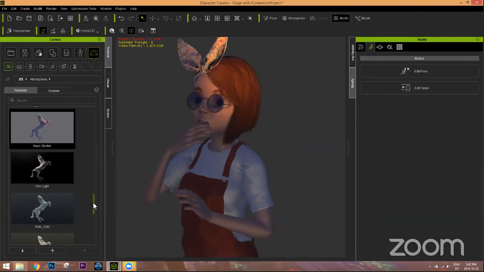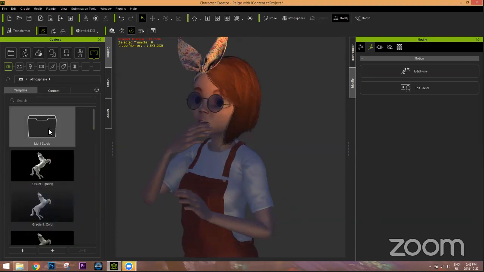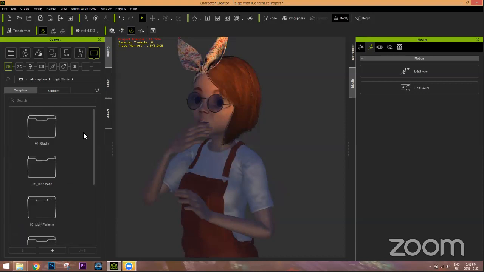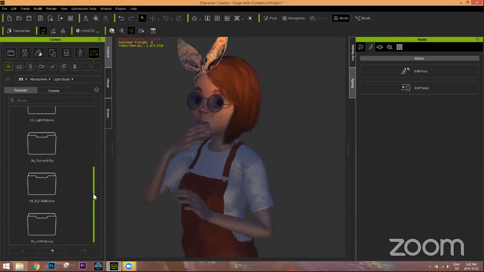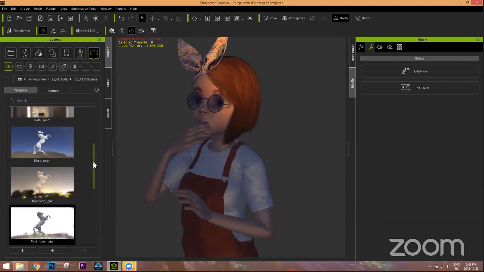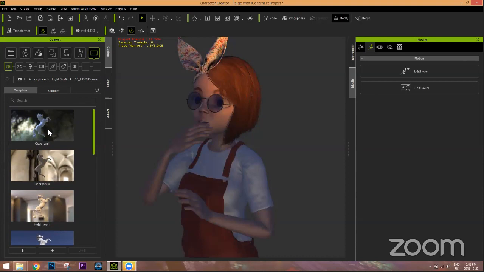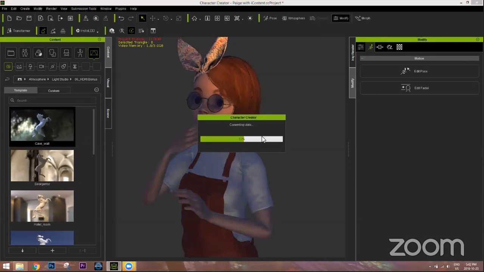Okay, rim light, side cold. This is the Light Studio pack that I showed you earlier from that link that I sent. This is a really good pack to get. Lots of really cool atmospheres in here, especially in the HDRI bonus folder down here. There are some really cool ones. I like this cave wall one, for example.